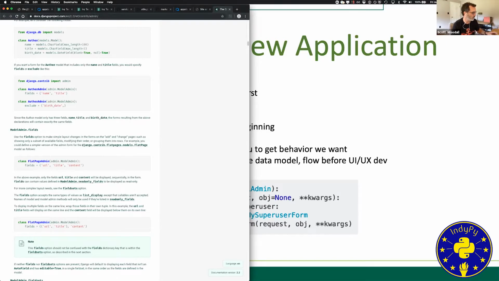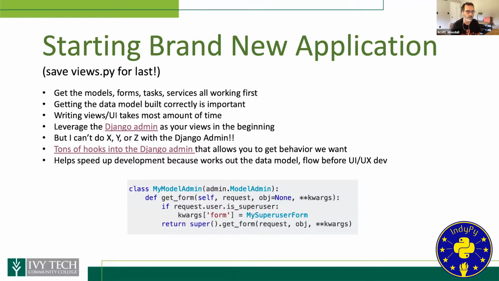Another example is here at the bottom. Let's say that you have a user who's a superuser, and you need to return a different form for that user. The Django admin gives you hooks there too, where you can ask, is this user a superuser? Then we're going to return them this form. If not, then we're just going to go ahead and proceed as normal.